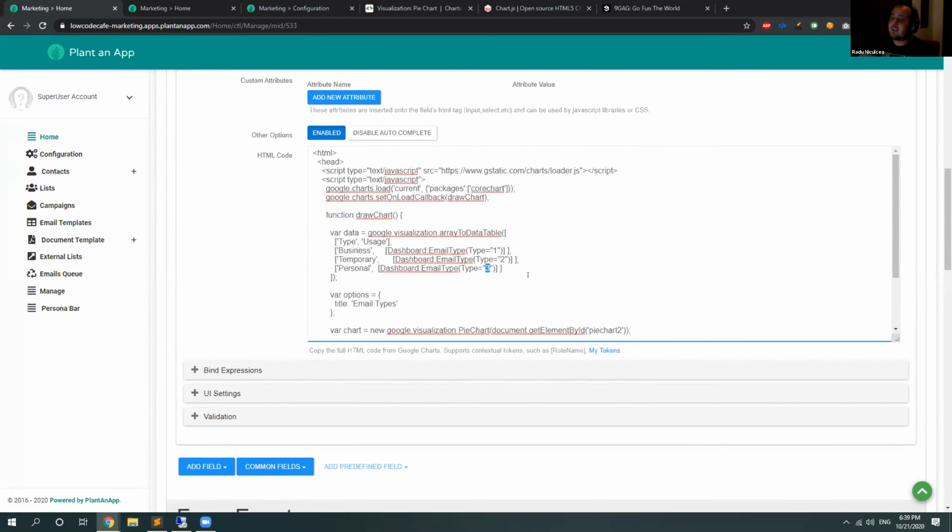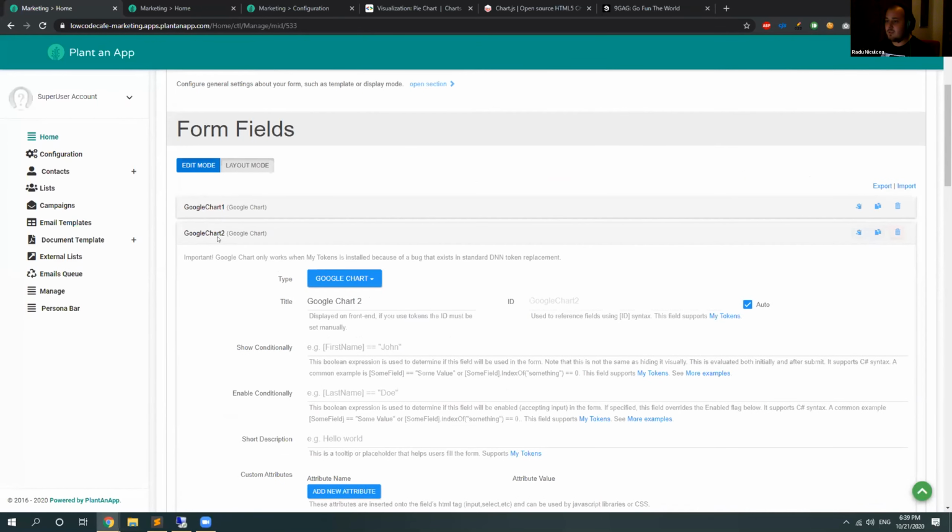So maybe this makes sense in some situations where you're only tracking business, temporary, and personal, because those are the only emails that you really care about. Maybe the school is not something you care about. So it actually makes sense to hard code the actual things that you are interested in on a dashboard.